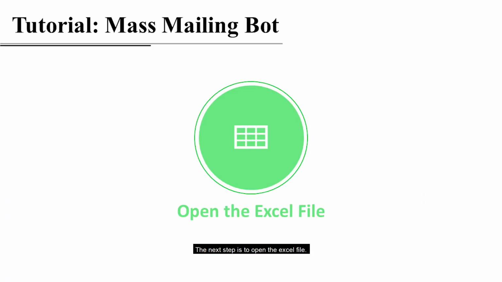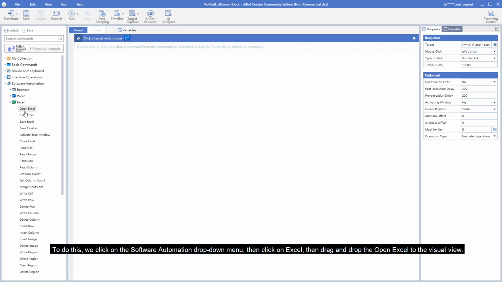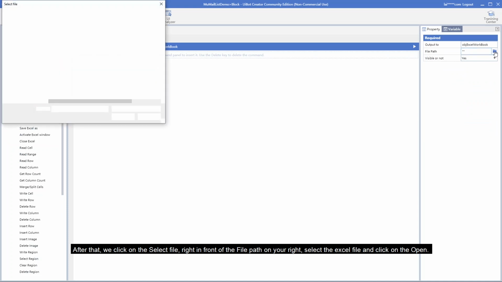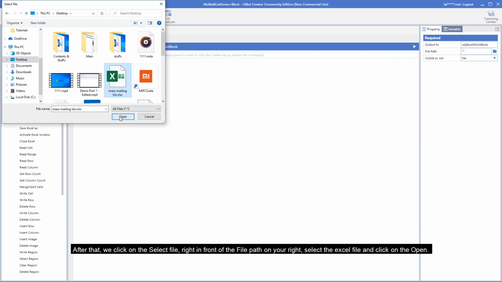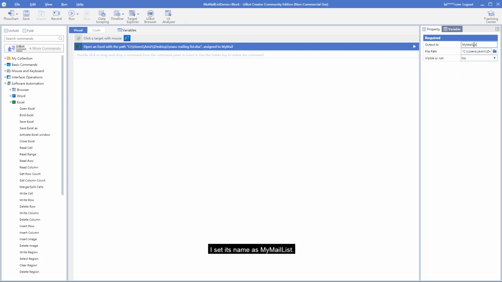The next step is to open the Excel file. To do this, we click on the Software Automation drop-down menu, then click on Excel, then drag and drop the Open Excel to the visual view. After that, we click on the Select File, right in front of the file path on your right, select the Excel file and click on Open. Make sure to set the Visible or Not property as No. This makes the file be opened in the background. Finally, we will modify the output to set the desired variable name to store the content of the Excel file in it. I set its name as my mail list.